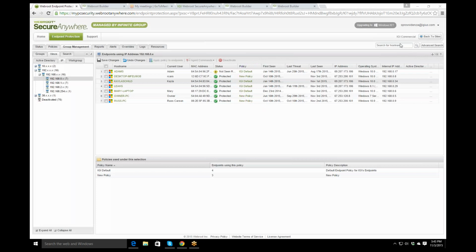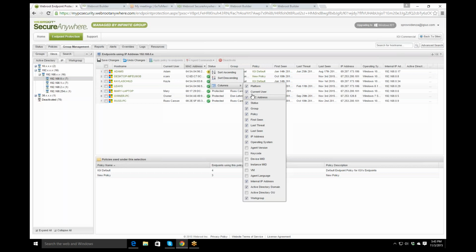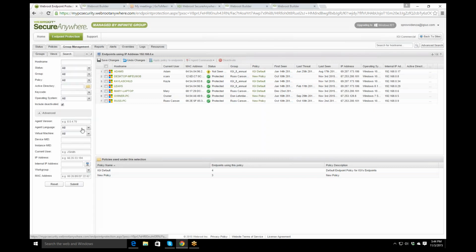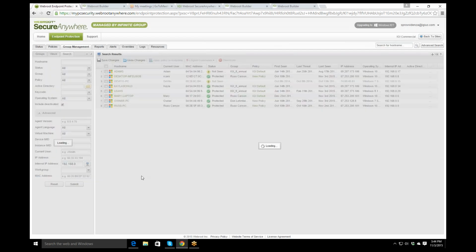Whoops, I'm in the wrong area. As you can see here, I don't even have group. Let me add a group. So I highlight any of the headers, I pick columns, I add group. Now, within the group, I can see they're not all in the same group, and I want them all in the same group. So what I can do now is perform a search, and I want to say all the internal IPs that begin with 192.168.0. Let me do a submit.